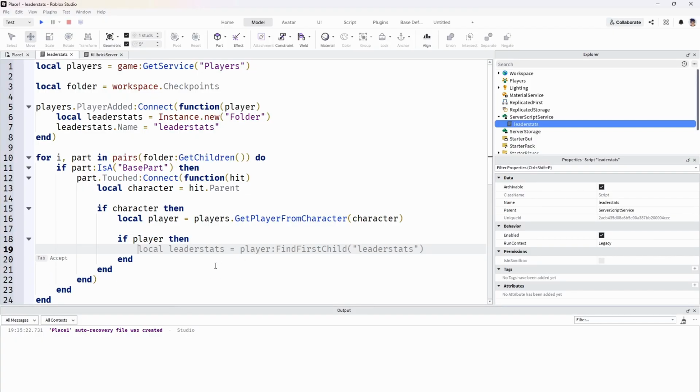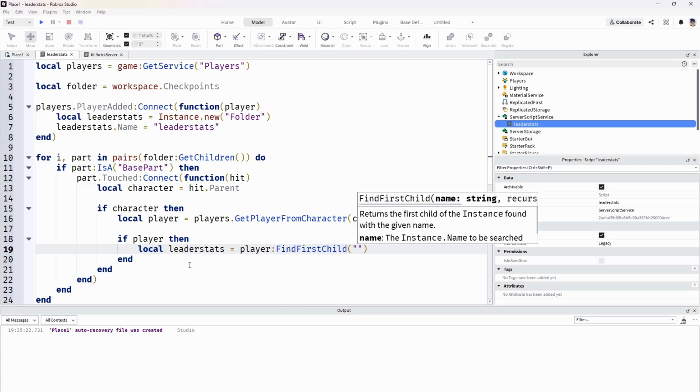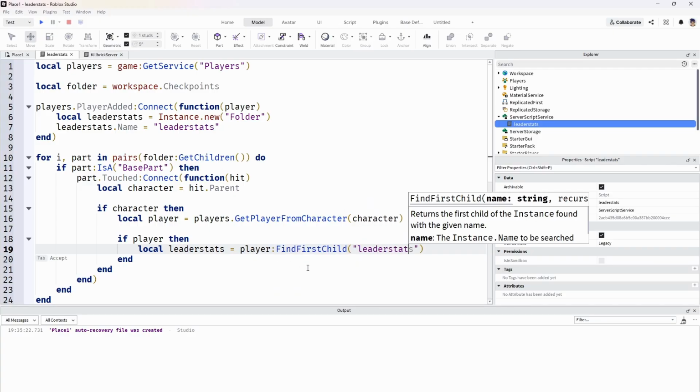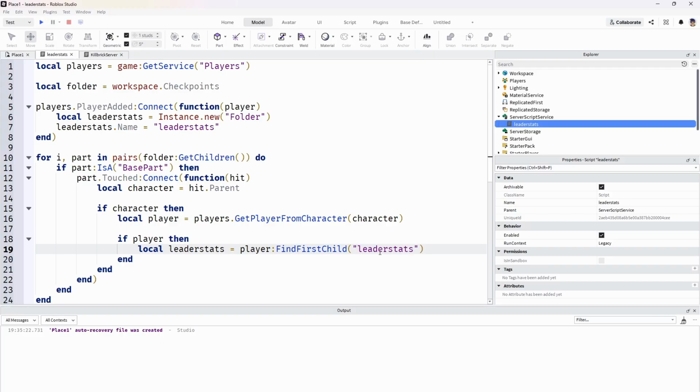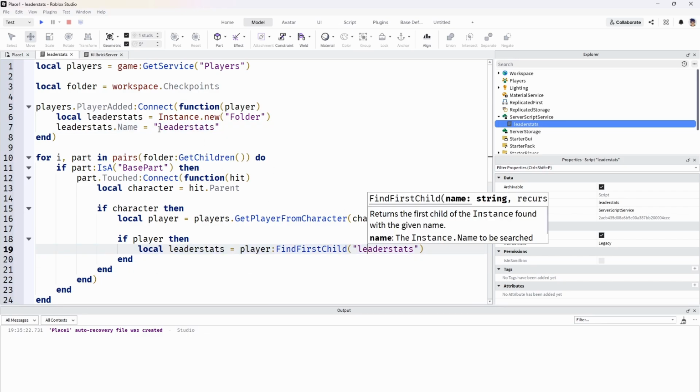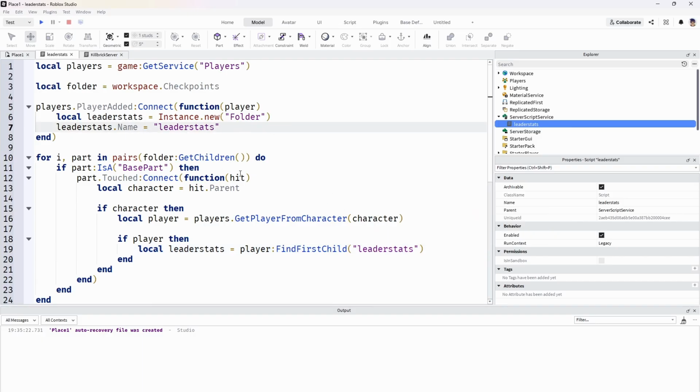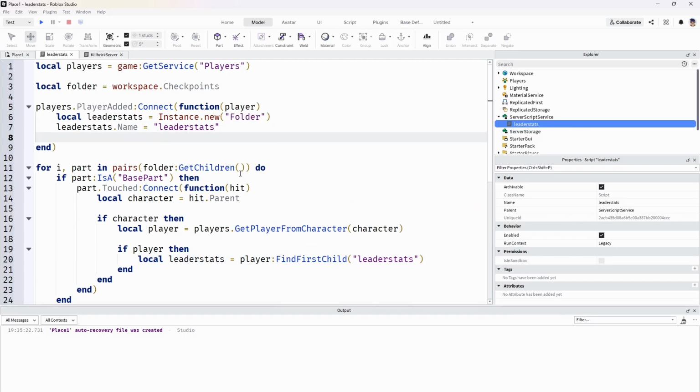Now we can do local leader stats equals player find first child leader stats, like this, which is gonna reference the folder up there. This leader stats has to be the same as that one. That one and that one have to be exactly the same, spelling wise. So now we have the data where we can modify the stage, but we don't actually have a stage yet.